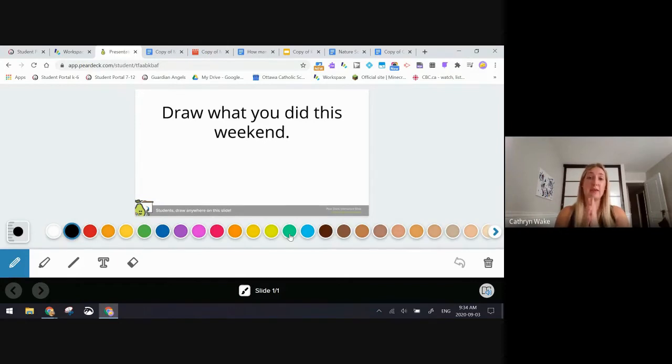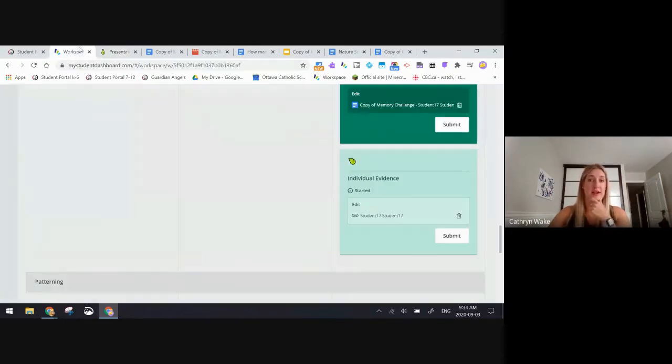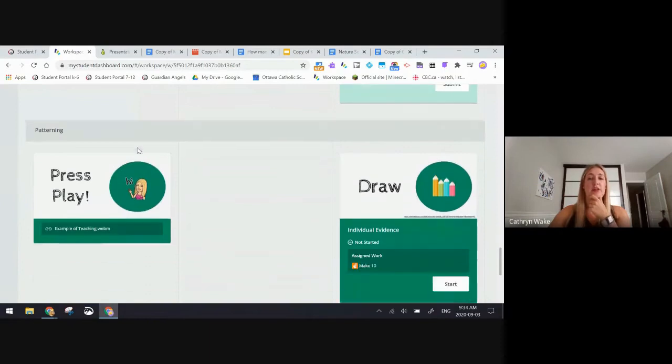So you can take Pear Deck links and put them in a workspace. Again, that might be something that you're going to do way later on this year. I just want to show you what's possible and what's accessible for our little friends. Then we're going to go down to our last section.